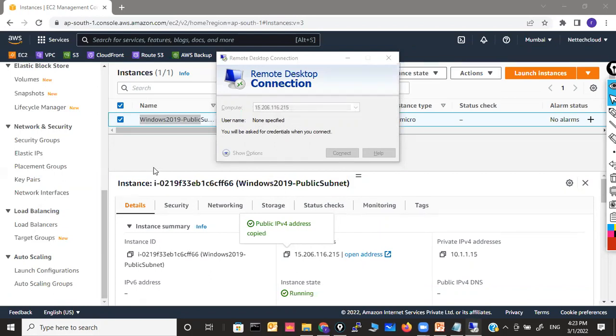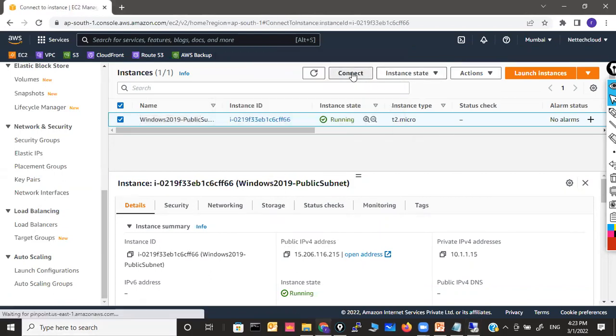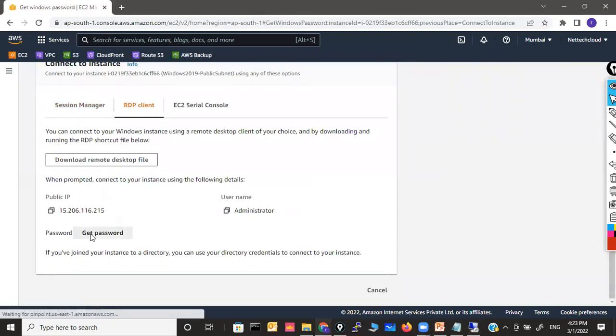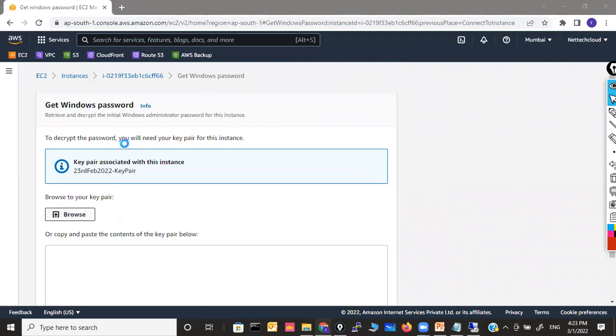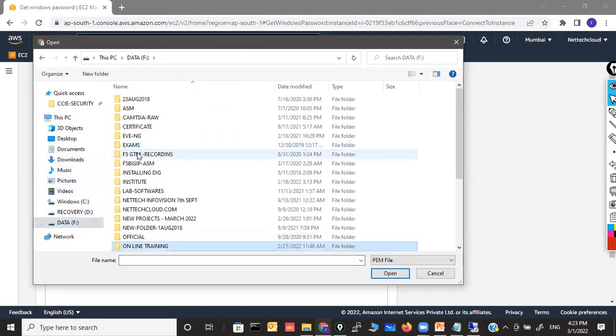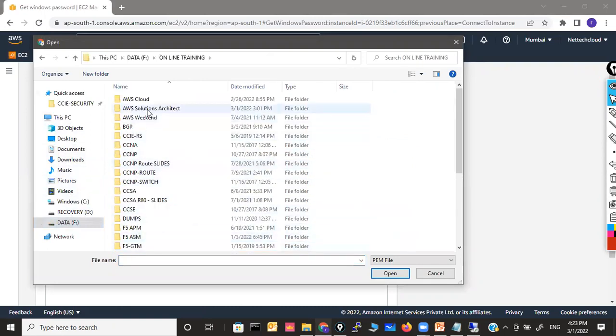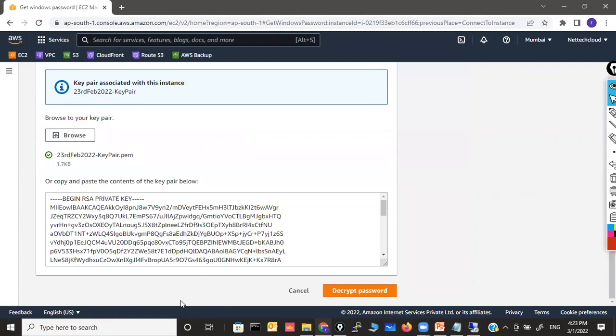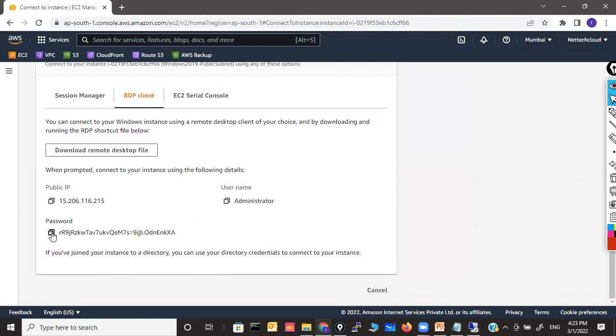And what about the password? We need to obtain the password. So connect with the RDP client, username we understand, and then get the password. Browse to the location where we have saved the PEM file, and then decrypt the password. Where is the password? Here we go. Password.